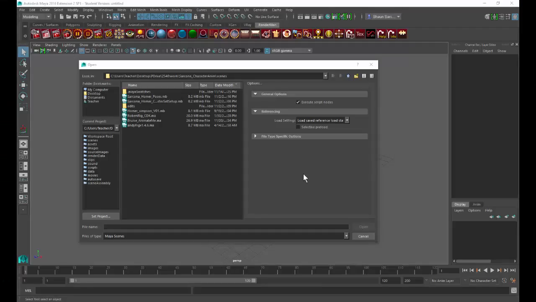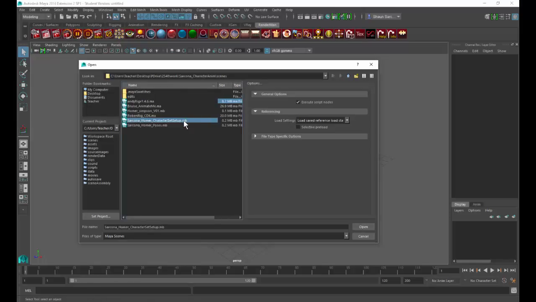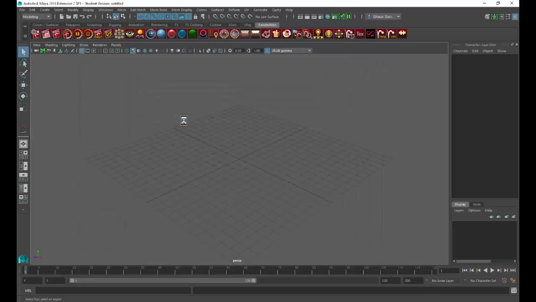We have a character rig that we're going to use. We've set up the character sets for the character that we want to use. And I believe mine that I had set up was the Homer character set setup. Okay, so that's the one that I'm going to start with.